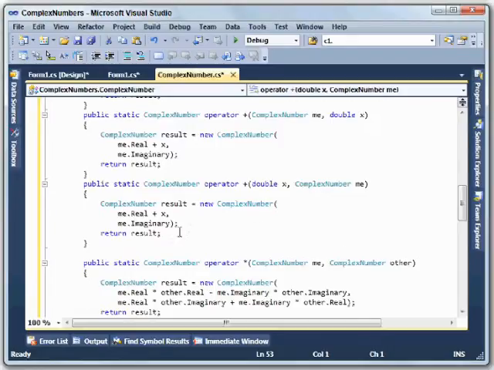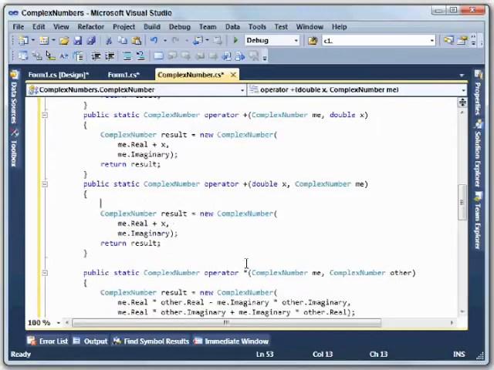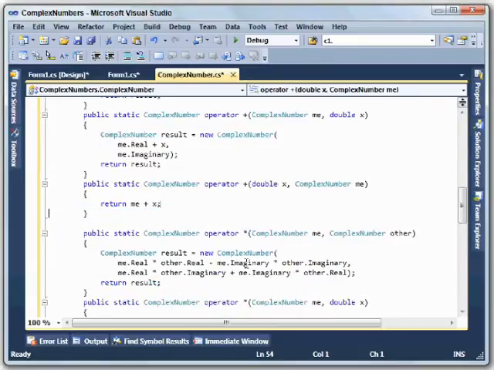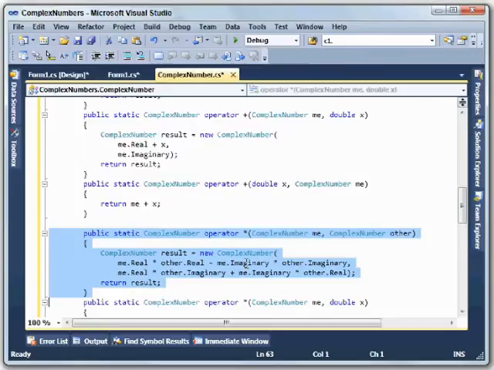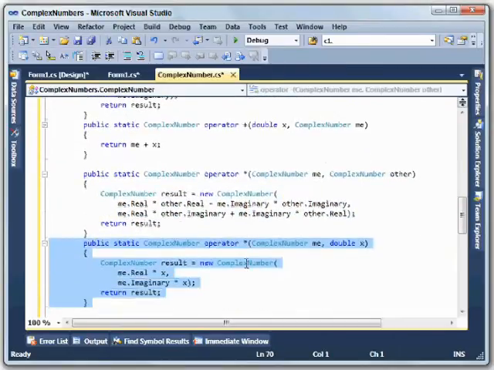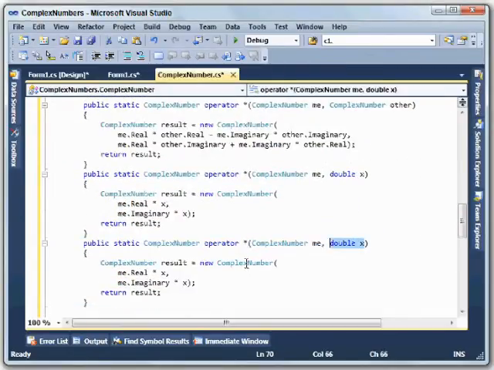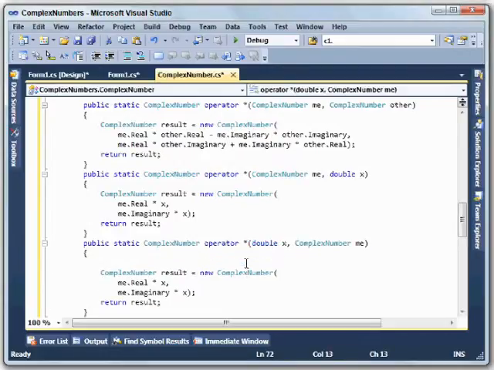Now we could use the same code here. This will give us the correct result. We got me.real plus x and then me.imaginary. But we already have another operator that does exactly this. So let's use that instead. That will reduce the duplicated code and make it easier to maintain this. So for x plus me, I'm going to return me plus x. So it's as simple as that. The times operator is just as simple. So let me copy this down here. I'm going to switch the order of the two arguments. And instead of duplicating the code, I'm going to say return me times x.